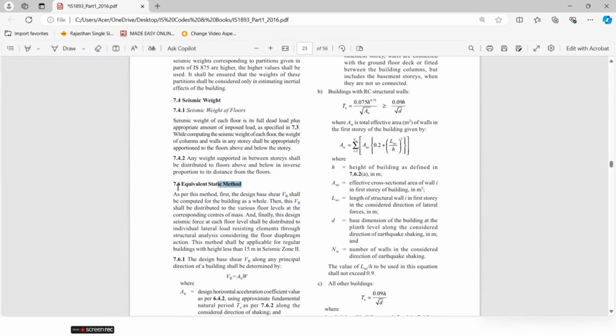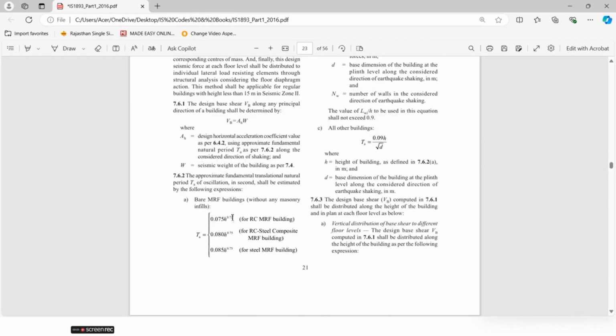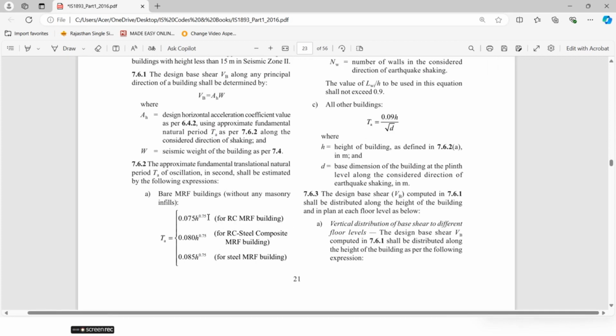Yeah, so this is the equivalent static method that I am going to discuss. Static method, or you can say equivalent static method. This is the formula AH into W, and the time period you can calculate if there is not any masonry infill. But in our case, there are infill walls.